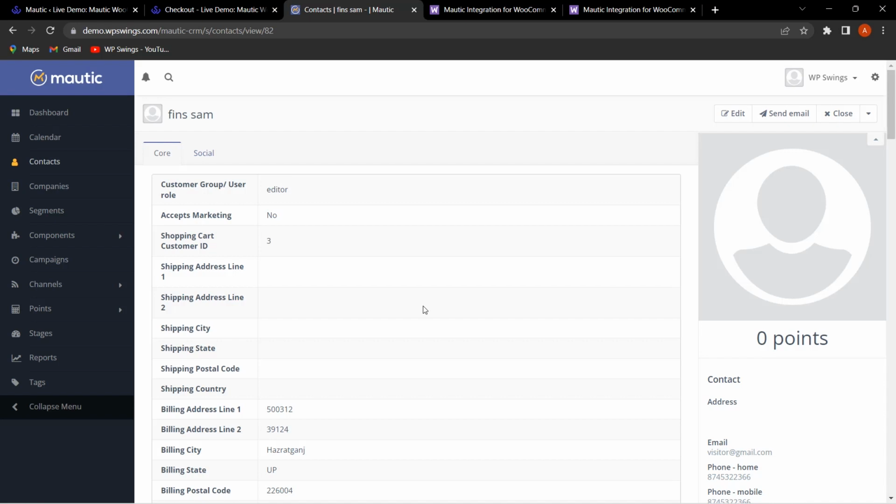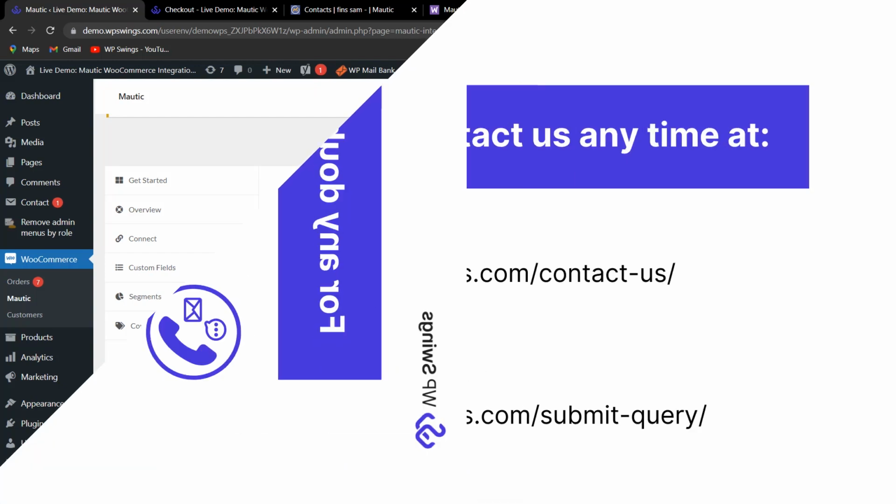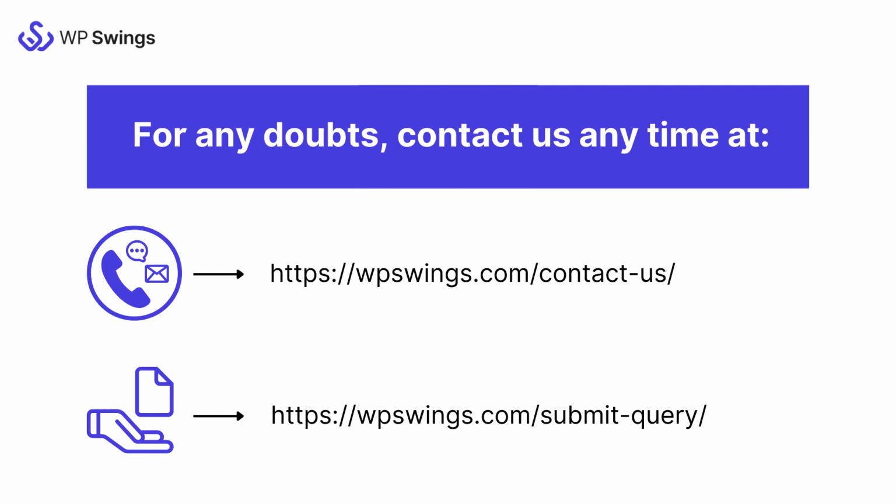So this is how you can easily connect your account and create custom fields as per your requirements, and then create segments. You can also create coupon codes for your customers with the help of the Mautic Integration for WooCommerce plugin. This was all about the demo video on the Mautic Integration for WooCommerce plugin.